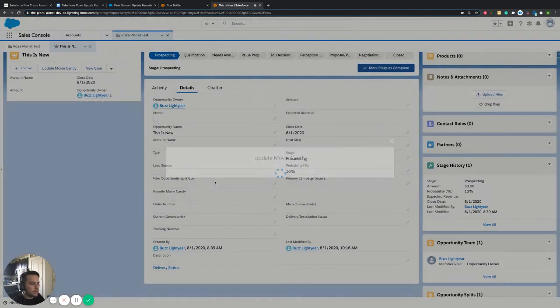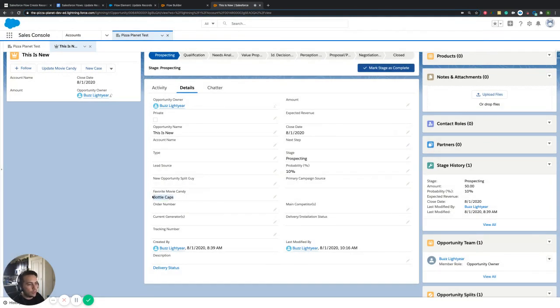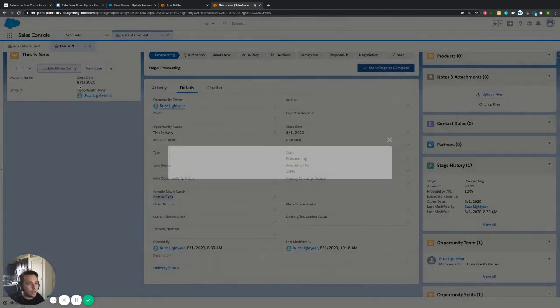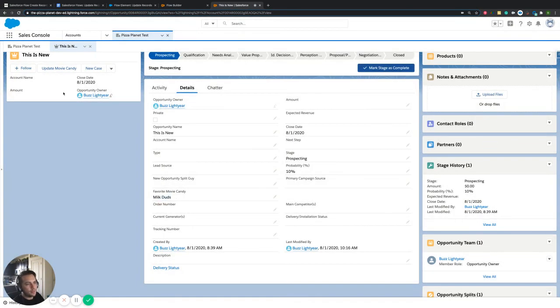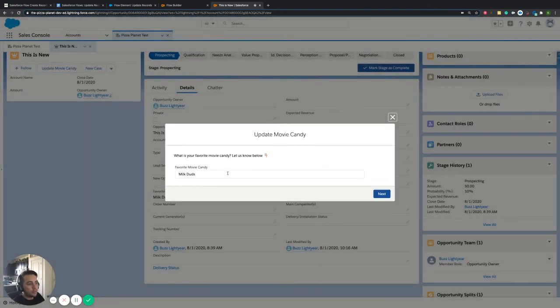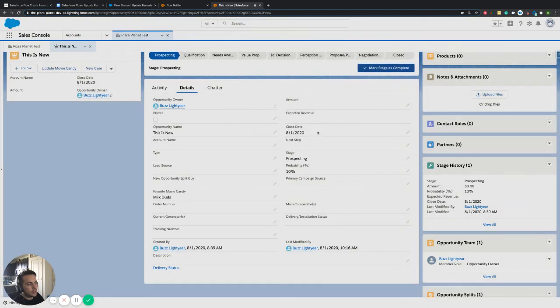So if I update this to, whatever it is, I don't even know, bottle caps. If I update that to bottle caps, okay, great. It ran and it updated this field to bottle caps. When I click back in, bottle caps is now there. And if I want to change that to something else, back to the Milk Duds, I can do that. And it will run again and update it. And in those cases where your user pops in here and says, oh, great, it's already Milk Duds, I don't need to do anything, they can actually just exit out and not finish the flow. So that's more or less how that update element will work.